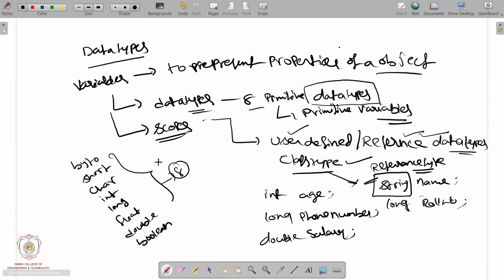Okay. So now if you take int, long, float, any of them, they are basically primitive types, primitive variables. But when it comes to string, then this is a reference type.